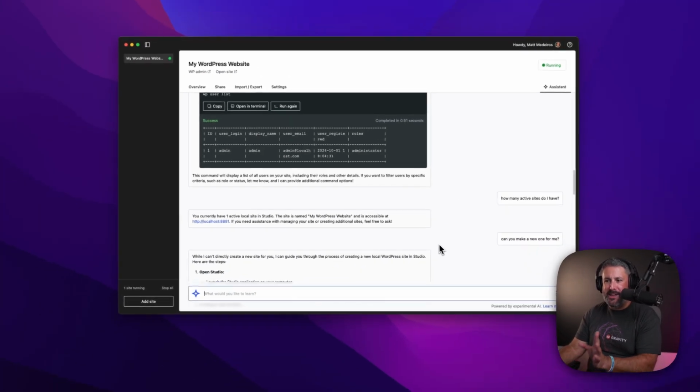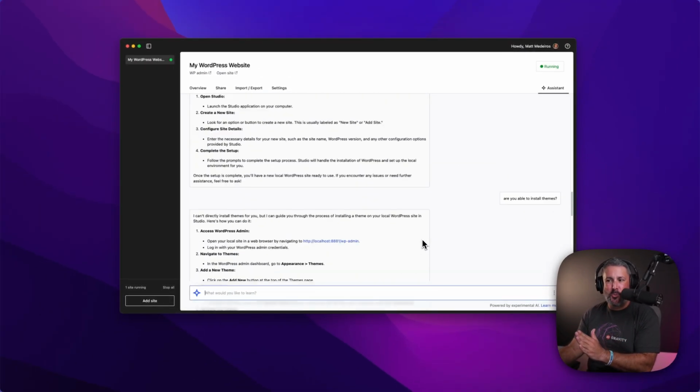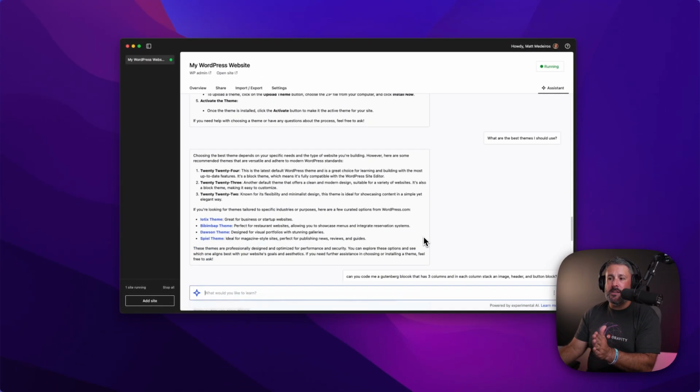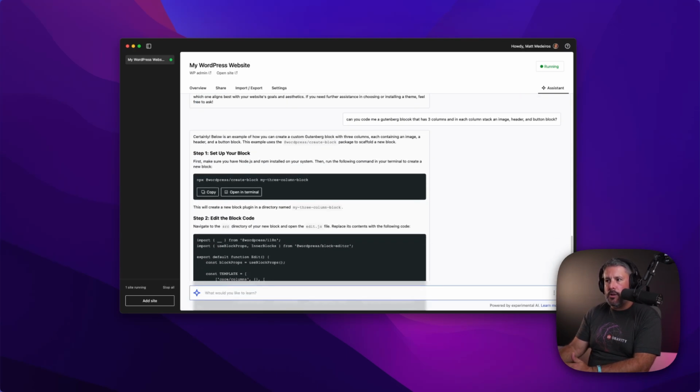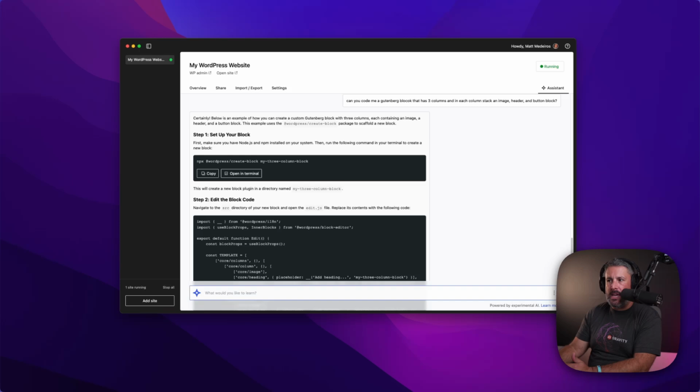I think where this is really going to start to work is on the custom coding and development side. Scrolling down through some of my questions to the AI assistant, I said, can you code me a Gutenberg block, and I actually misspelled block, that has 3 columns, and in each column, stack an image, header, and button block. This is where I think the future of WordPress is still in Studio.